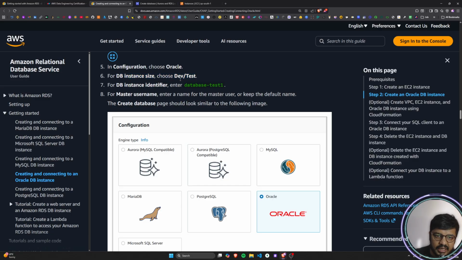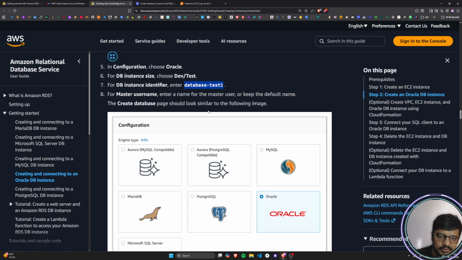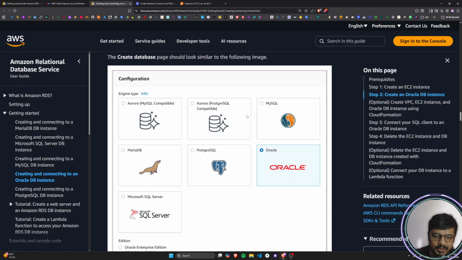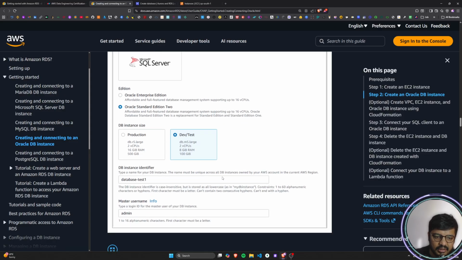So choose dev/test. For DB instance identifier, enter database-test1. Let me enter this particular name. Even if you want to enter any other name, let it be the default. It's totally fine. Hardly matters. For master user name, enter the name of the master user or keep the default name. The create database page should look similar to the following image. So our database page is looking something similar, right?